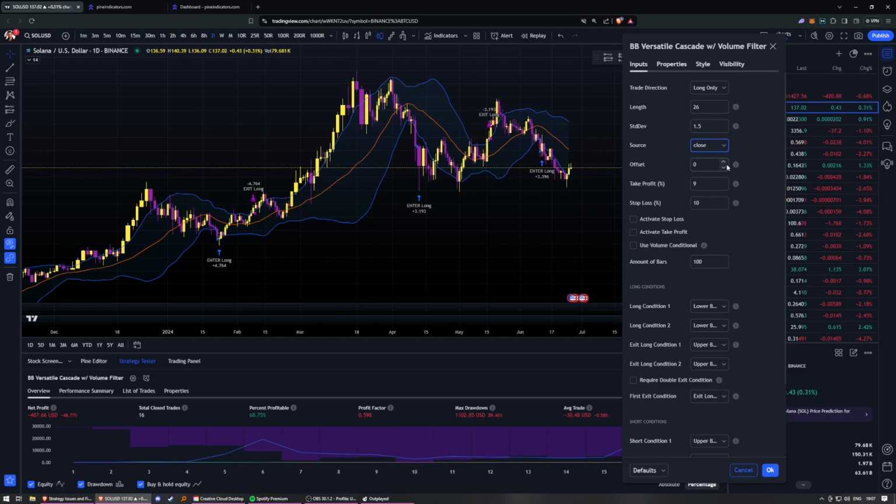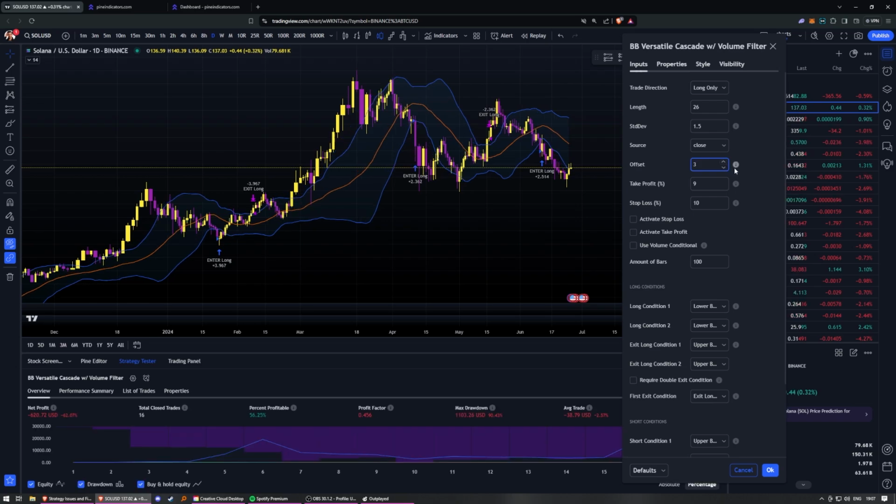The offset, what does that do? It offsets the Bollinger Bands by the amount that you set. So this only applies to entries, because I think that offsets for the exits would be kind of counterintuitive, because that would mean that you're lagging your exit by this amount.